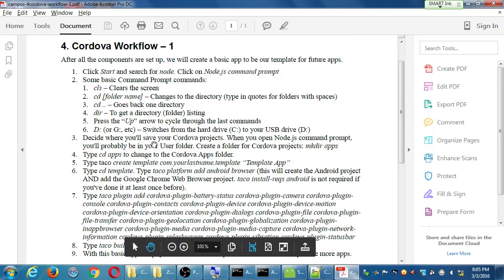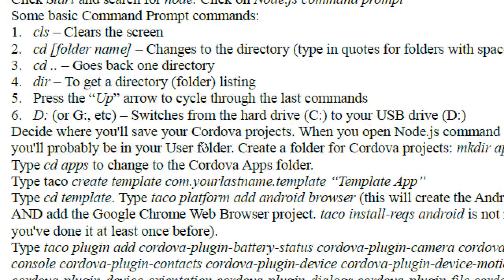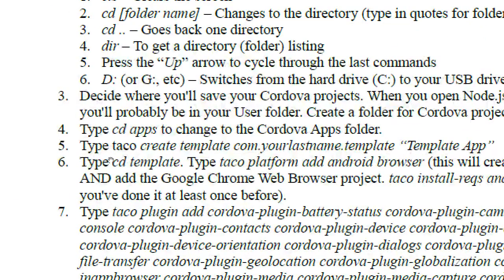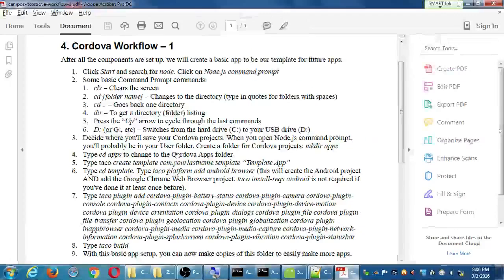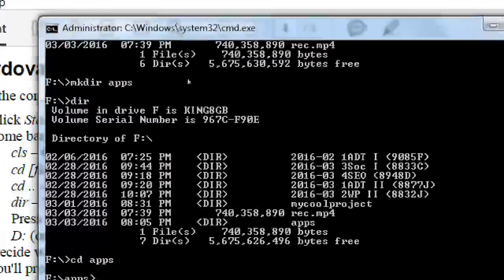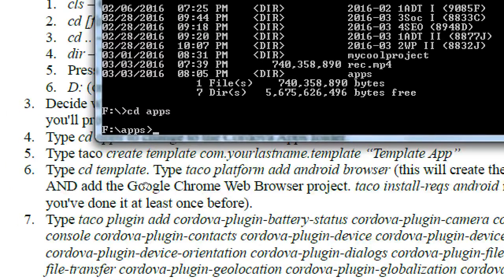Decide. So on step three, decide where you'll save your projects. Create a folder for them. Make directory apps. Type CD apps to change into that folder. Type taco create template. We're going to create a template file, which will be our base trunk file for future projects. So I'm in my apps folder. Taco create template. Let's call it template because this will be the basis for all our future apps.